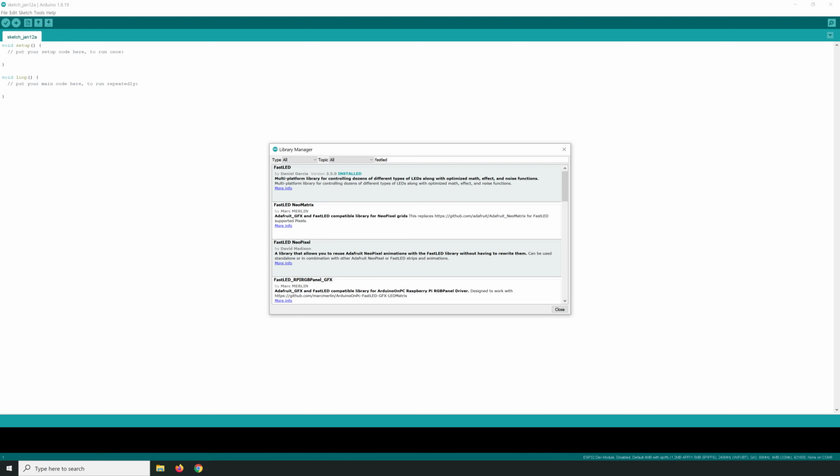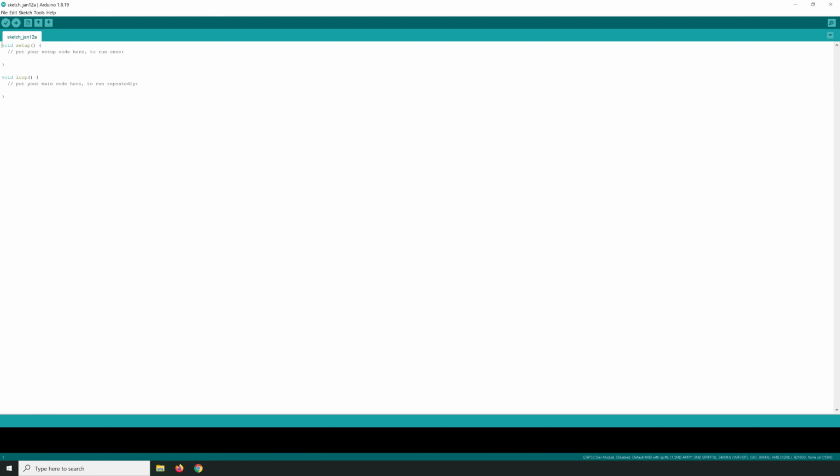Press enter. Oh, it came up, and the FastLED library is here, and select the latest version, and in my case it was 3.5.0 at this point in time, and it's already installed. So you select your version and then press the install button to install the FastLED library into the Arduino IDE.